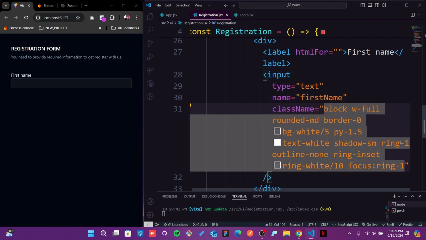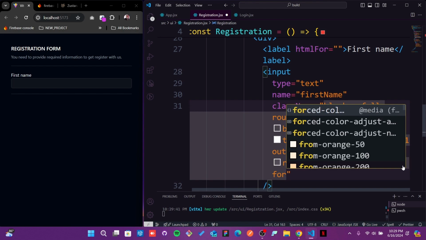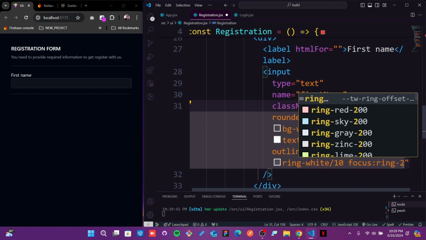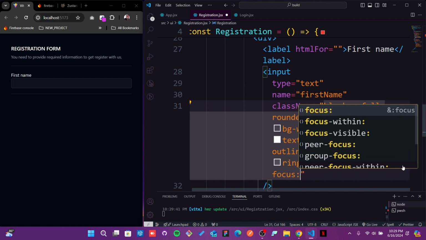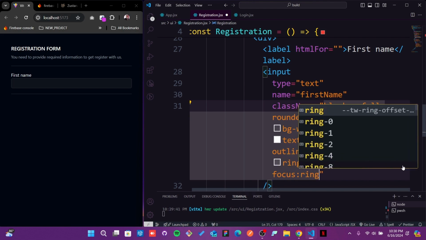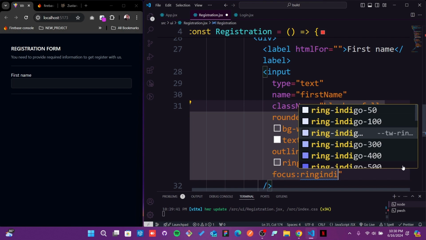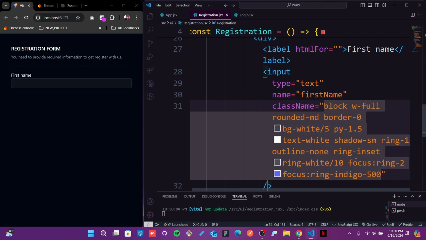If you hover there, one is just coming with that, but when we just focus on that, the ring is going to be 2, and by default the ring is offset, so it's inset, and whenever we focus, the ring will be indigo 500. It's a kind of blue, so if we click here, as you see, it's coming.